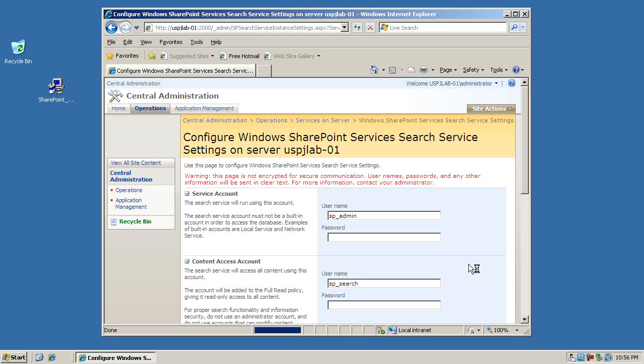So if you click on Start now, we'll be asked to enter information about the user for the service account and also the content access account. I'm going to fail on this on purpose the first time, just to show you one of the common errors that people experience when they're configuring the search service. But for now, I'll just explain everything to you.